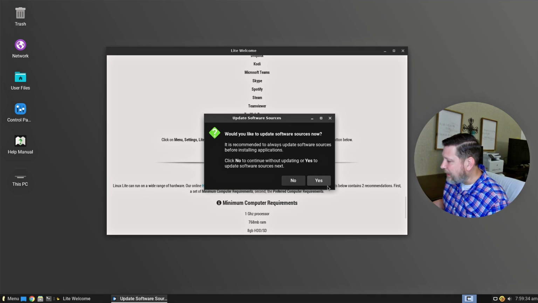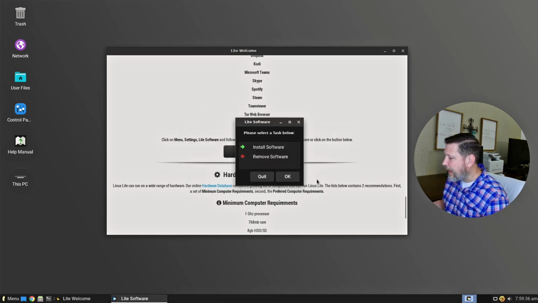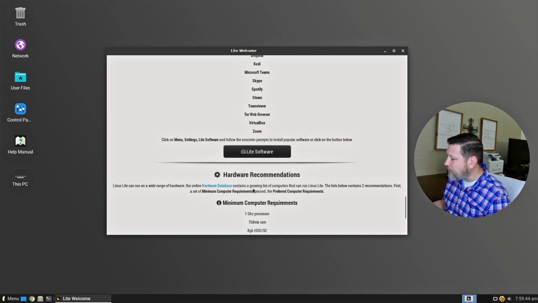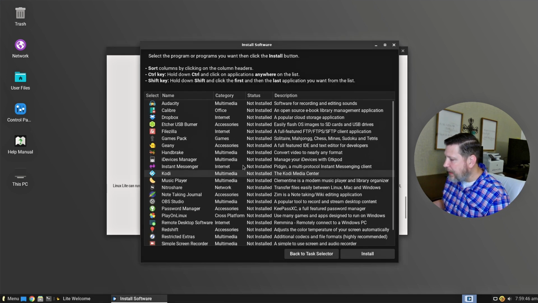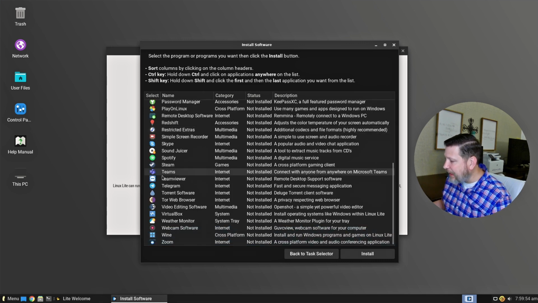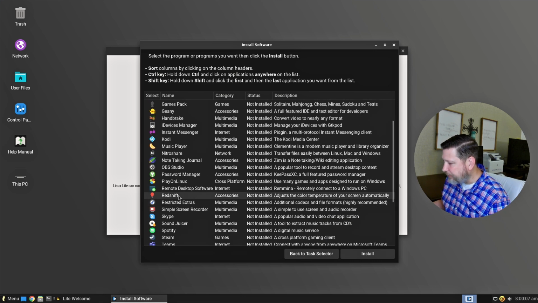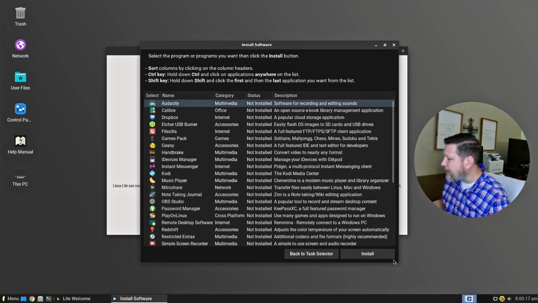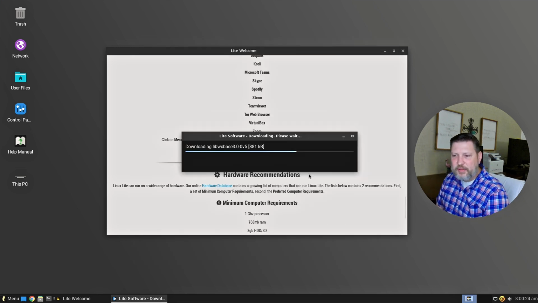So now it's asking to update the sources for the software. That is fine. Please select a task below, install or remove software. Well, I want to see what it's like to install software. Now it's populating the software that they have specifically from Linux Lite. You have Steam, Teams, TeamViewer, Telegram, the Tor web browser, Wine, Zoom. You get the deal. This is a nice little piece here. So I tell you what, let's go ahead and install Audacity. That's a nice collection of software available for you to see and use.